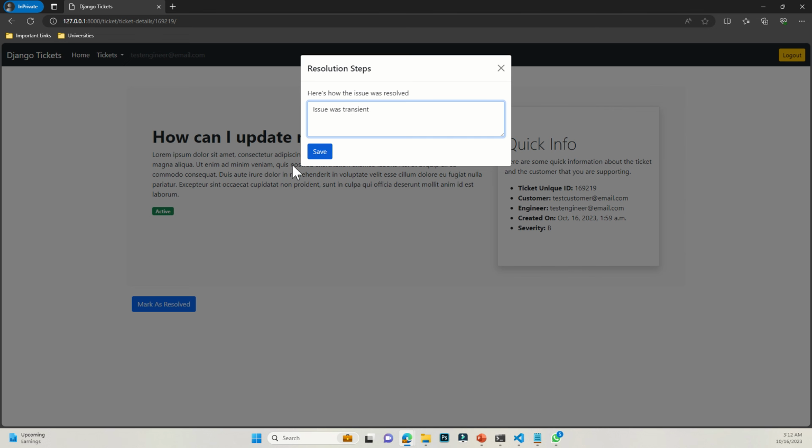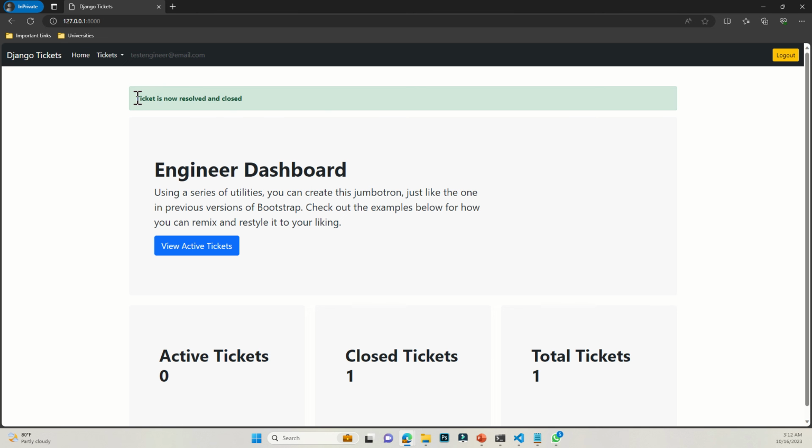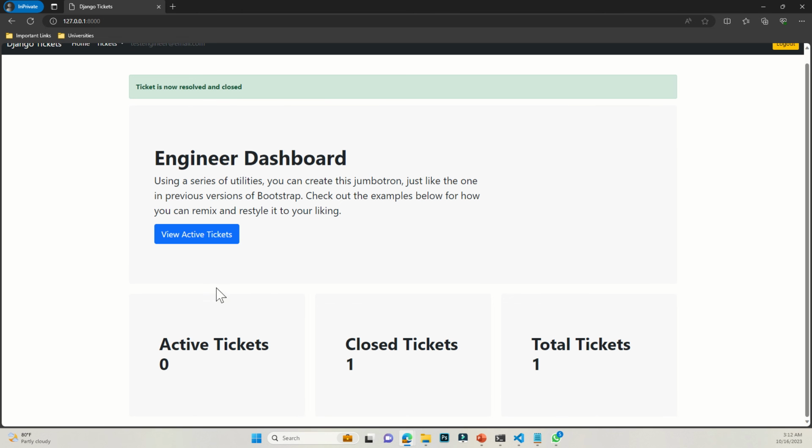So clicking on save would resolve this ticket, and then the customer would know that this ticket has been resolved. So just click on save, and then you can see the ticket is now resolved and closed. So active tickets obviously is zero, closed ticket for this engineer is one, total ticket is one.